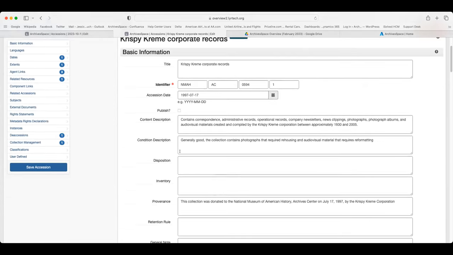Some other basic information you may want to include in an accession record includes the content description and the condition description. In just a moment, I'm going to talk about spawning a resource record from an accession record. Spawning is a great way to save yourself some time. And by selecting spawning, and again, I'll talk about it in just a minute, some of the information you've already supplied in your accession record will move directly over into an unsaved resource record for you to complete and then save.